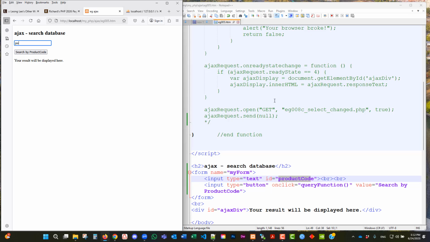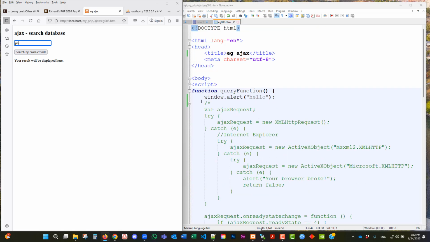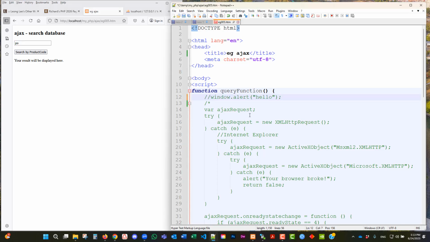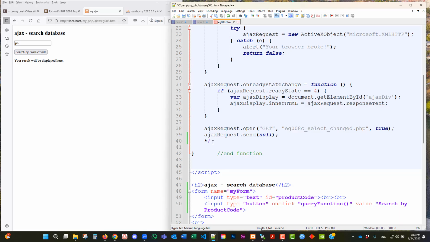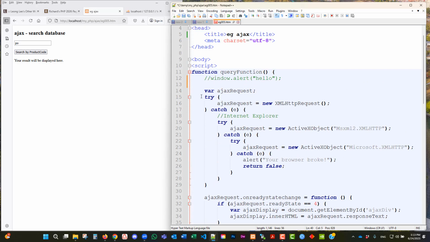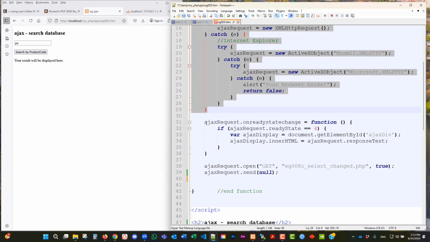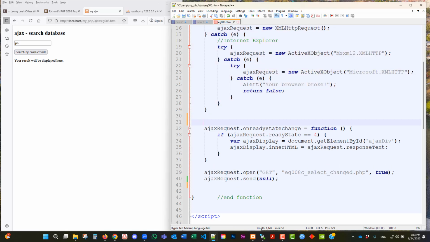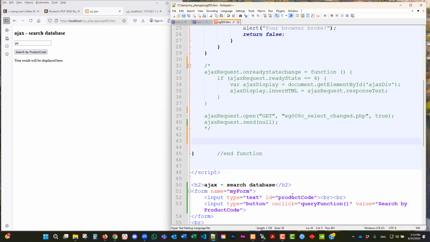And we're going to comment out this. We're going to uncomment this part. So they create the ajax request and something is going to happen here. Okay, but I don't want it to happen yet. So I'm going to comment out this part. Okay. So the first thing you want to do is you want to get a value.